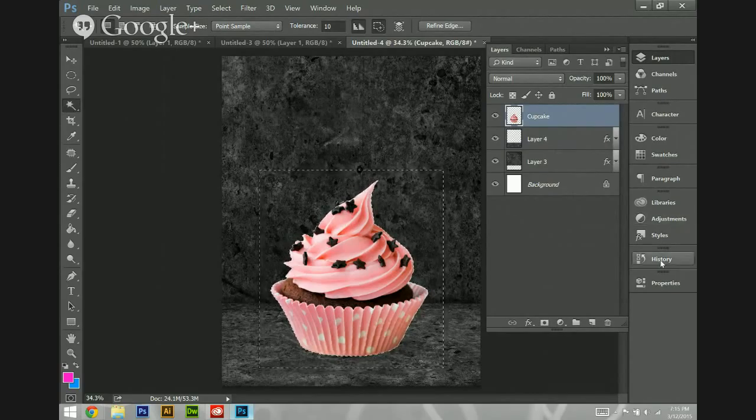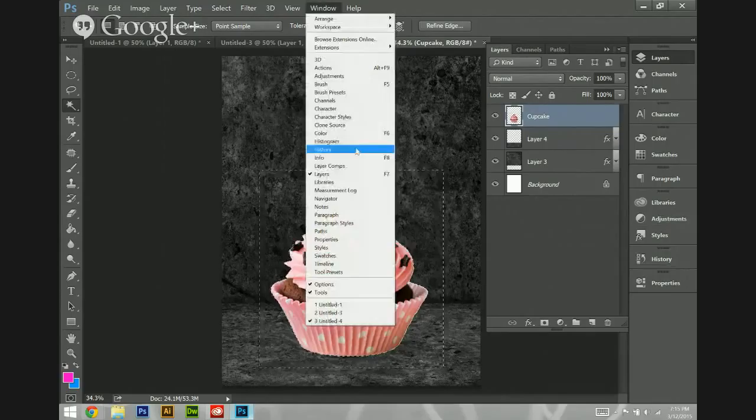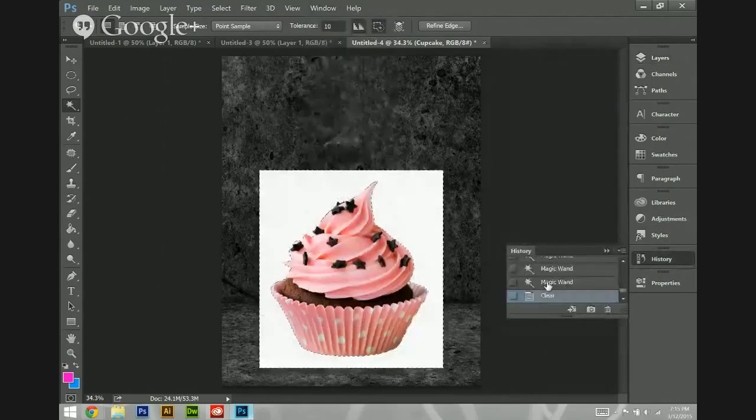So what you want to do is in your Windows tab, you can go ahead and click History, and then you can go even further back. But I think you can only go back 50, 25, something like that. You can only go back a limited number of times. And then whatever that top one is, that's where it is. So I don't want that. I don't want that harsh white line.